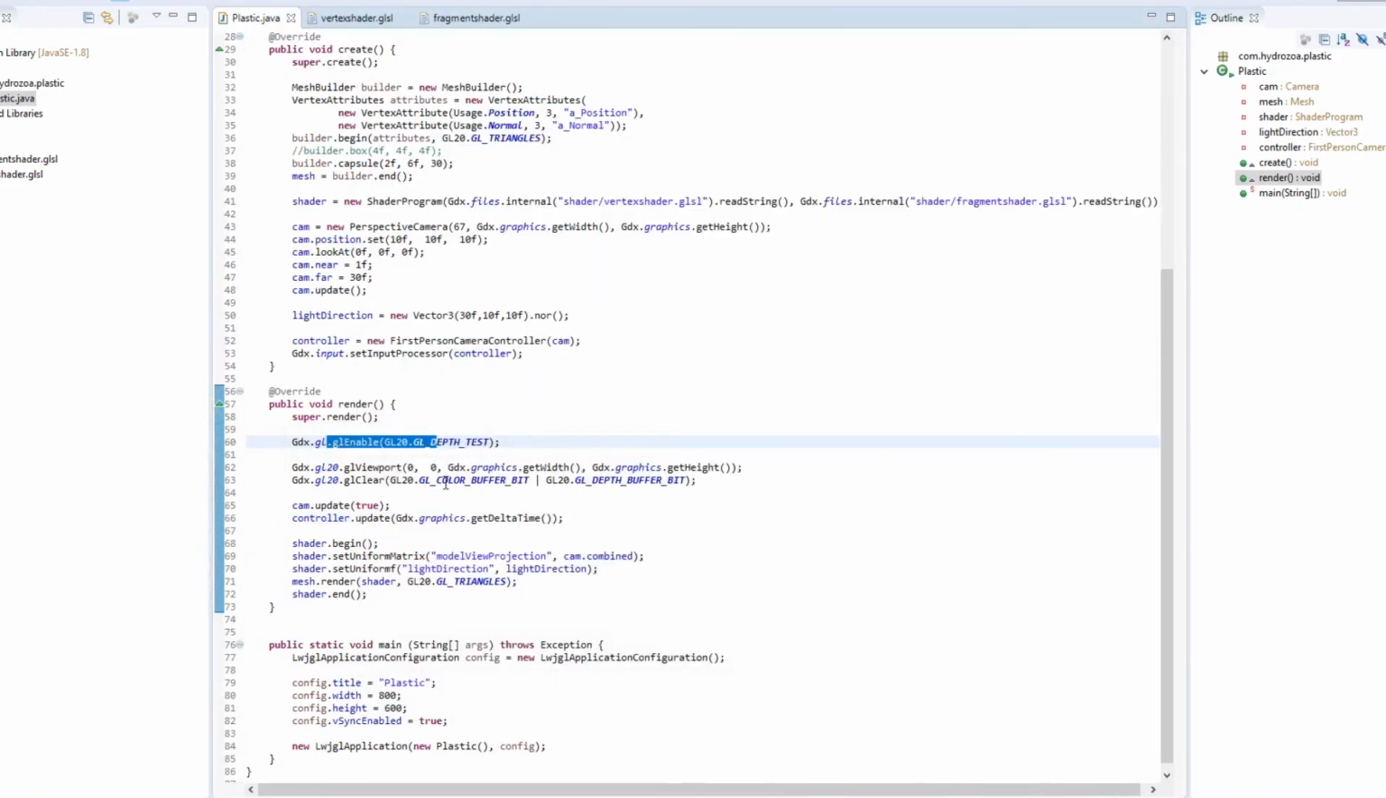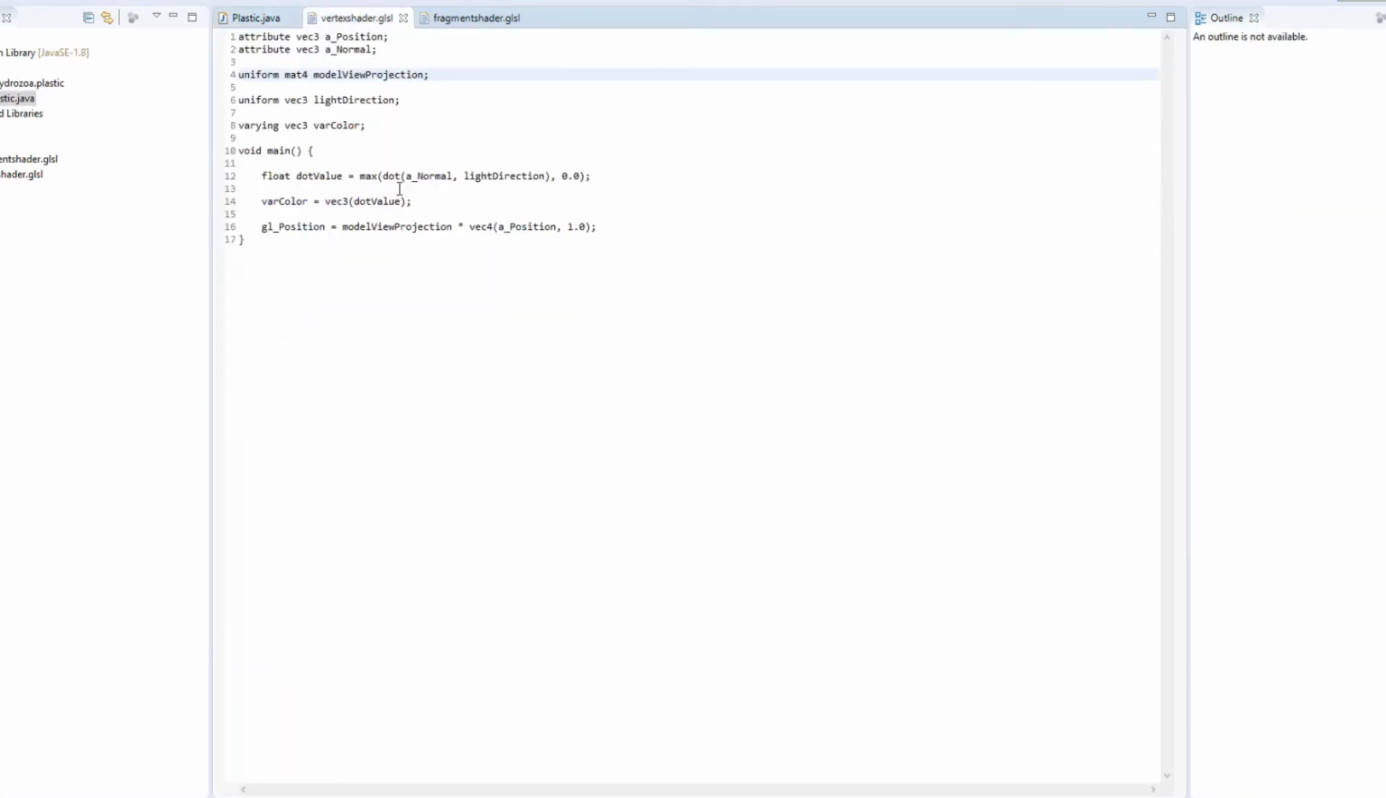Finally got the lighting to work. I was missing this GL enable for the depth test, so everything was see-through for a long while. This dot value here is the dot product between the face normal and the light direction, so that will be 1 if the light direction and the face are perpendicular. So the more perpendicular they are, the more light will reflect off of the surface.